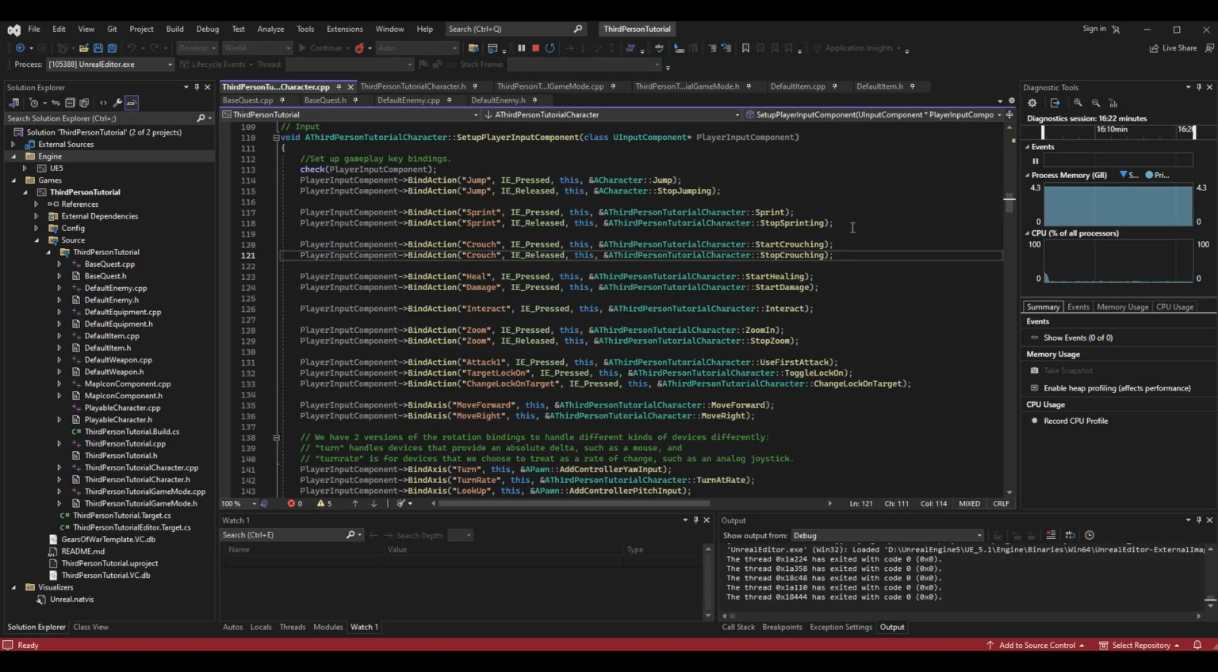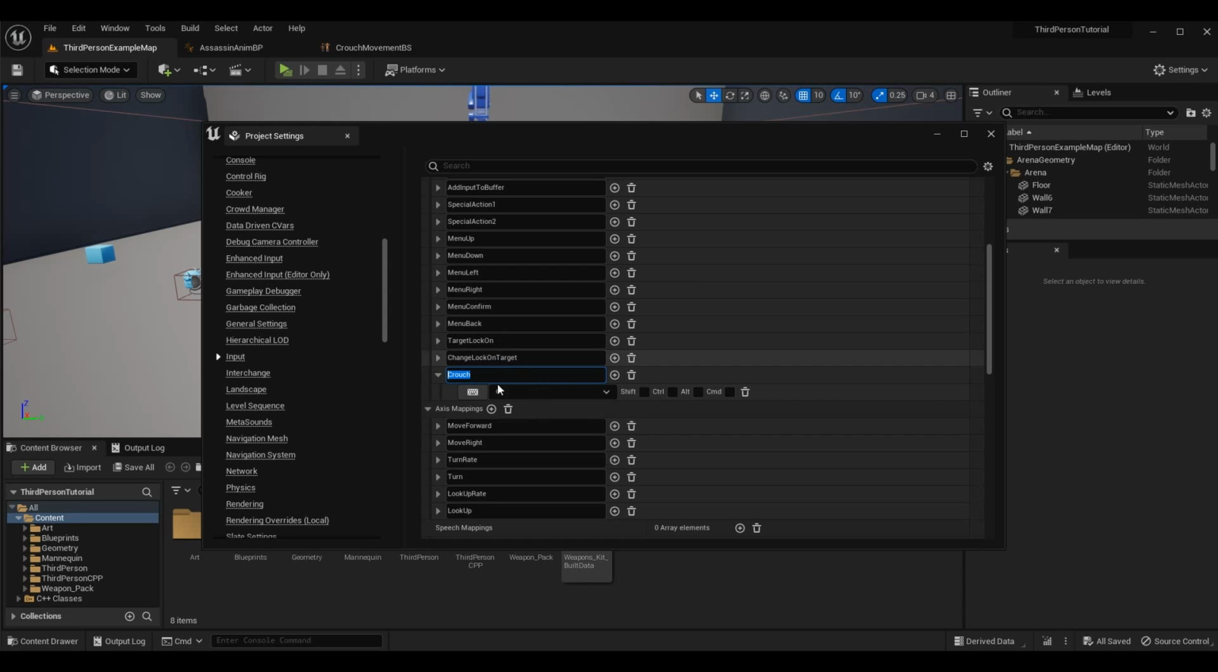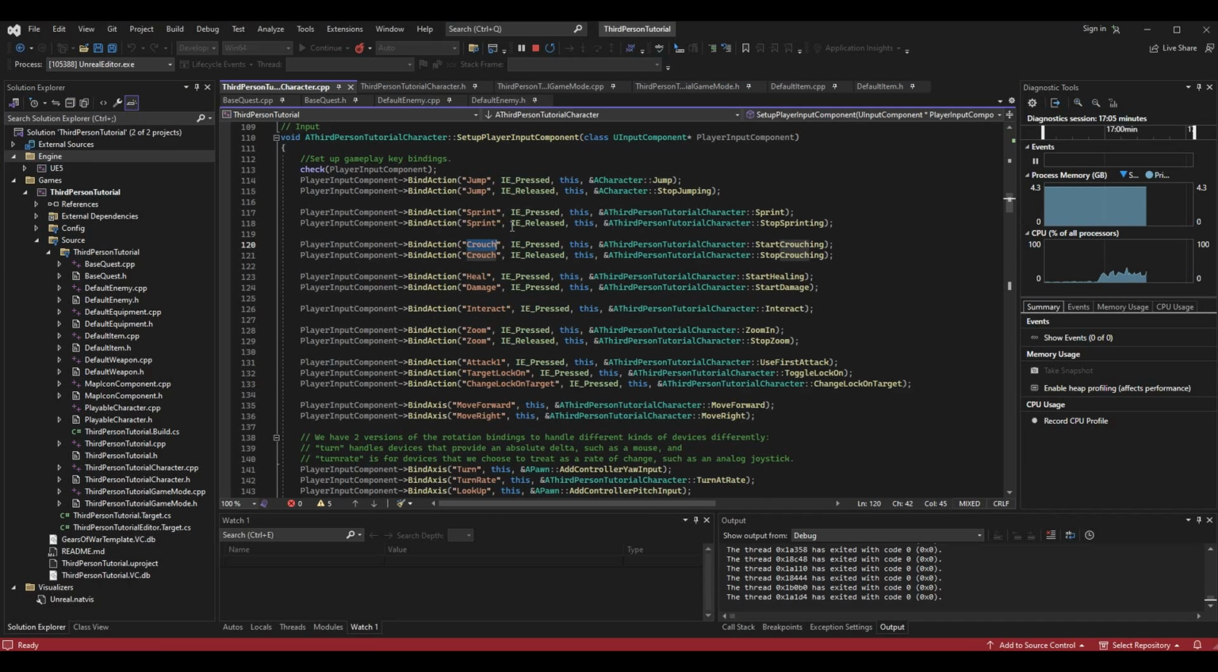Now you can copy your other ones and just change the fields that you need, but essentially we're going to grab our player input component, which is passed into this function, and call the bind action function on it. The bind action function takes in the name of the input action, the input type, so pressed or released, the object that we're calling this function on, and the actual function that we're calling. So bind action, crouch, this name has to match the exact input action name, crouch, that we have in our project settings. So make sure that you either copy that or make sure you've typed it correctly. And you're going to want to choose pressed, IE_pressed for the first one.